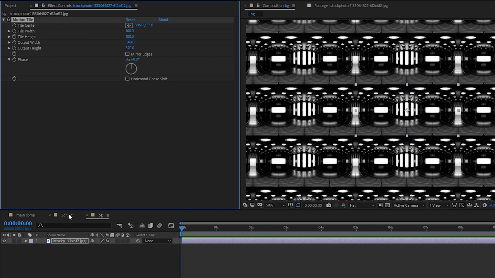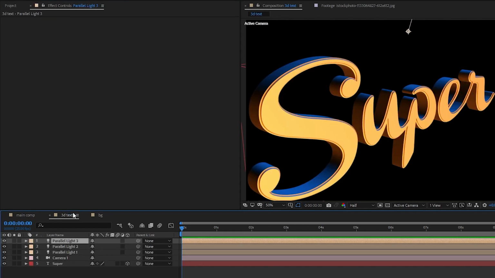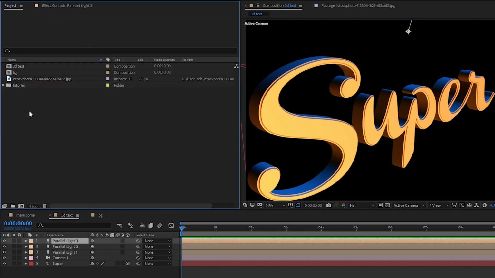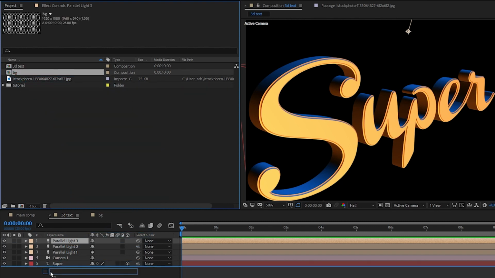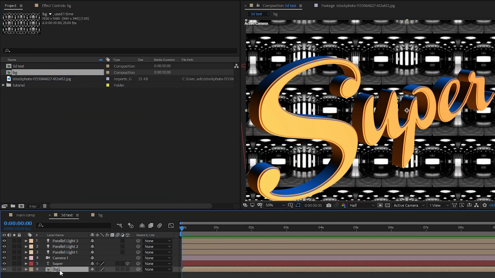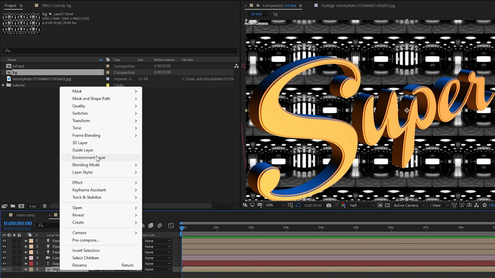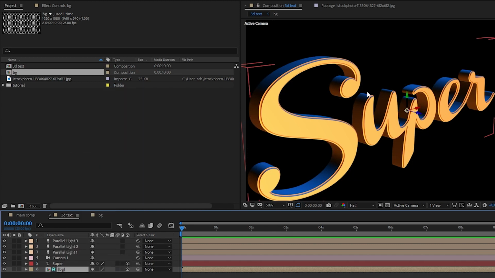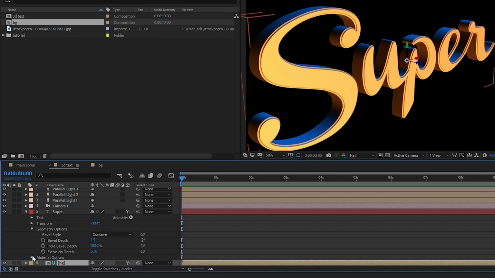So again, I'm going to go to this 3D text, also open the project panel, and here we have our background layer. So I'm going to drag and drop this background layer to our composition. Right click on the background layer and select environment layer. To apply this environment on top of our text, I'm going to go to this text layer, material option.